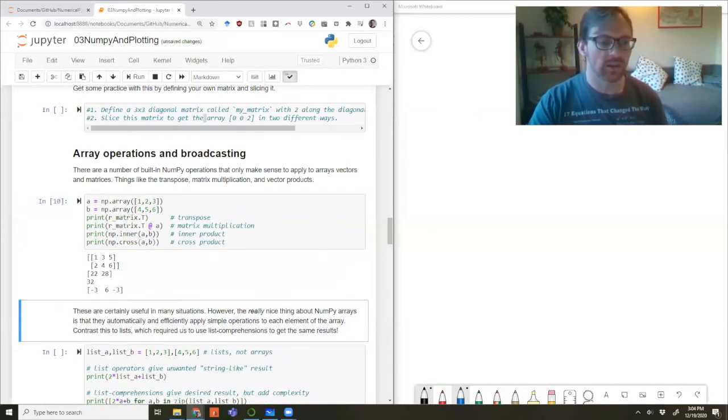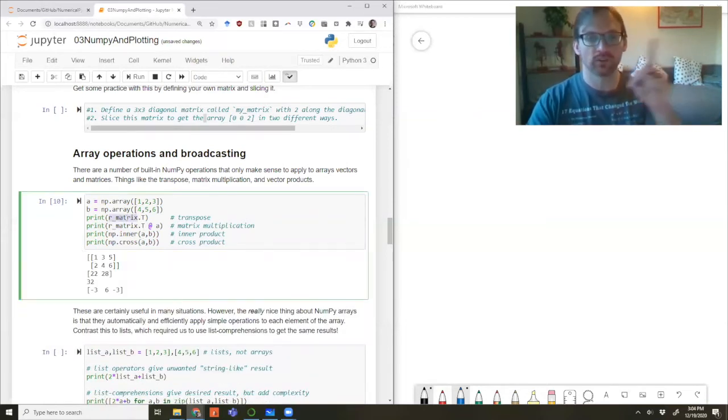So here we've got that matrix we defined above, 1, 2, 3, 4, 5, 6, but now I've taken the transpose. So it's 1, 3, 5, 2, 4, 6. The matrix multiplication you can get with the at symbol. So I took the transpose so it would line up with A, because you need the indices balanced to do matrix multiplication. And so this 3x2 matrix multiplied by a 3 vector gave me a 2 vector as the output.